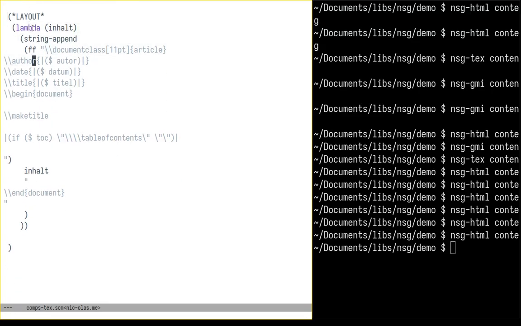So we have a layout. Again, it's an anonymous function which takes a content. Well, this is in German. I didn't change it apparently. So this just means content. And then we call string append. Here we have again a string format, and we get the author. We get the date. Again, I mixed German and English. I didn't apparently clean it up. I hope that doesn't bother.